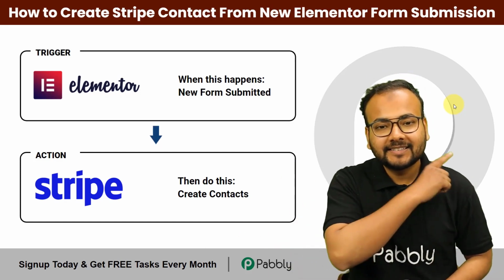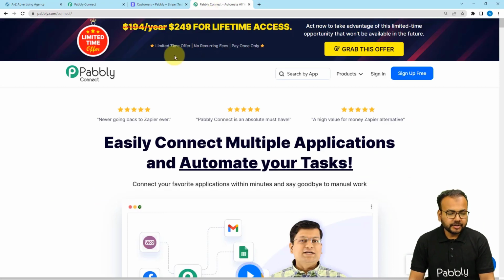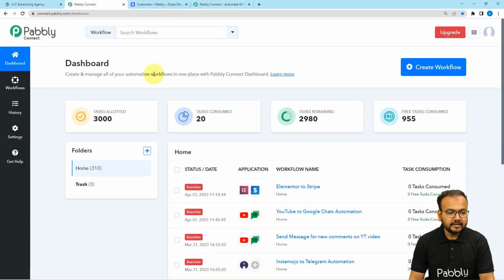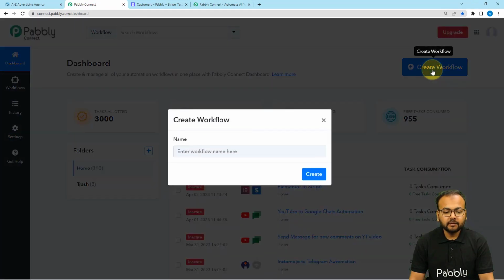So let's begin. To set up this automation, we are using Pabbly Connect, which is an automation and integration tool, and this is the landing page of Pabbly Connect. And I'm going to paste the same link in the description so that you can sign up for free from here, and you will get free automation tasks every month to test and set up your automations. So you can just sign up right now from the given link, and after that sign in and reach the dashboard of Pabbly Connect. From here, click on this create workflow button.